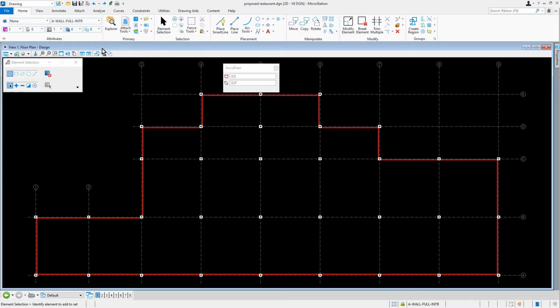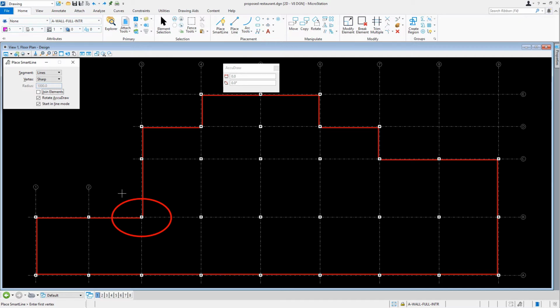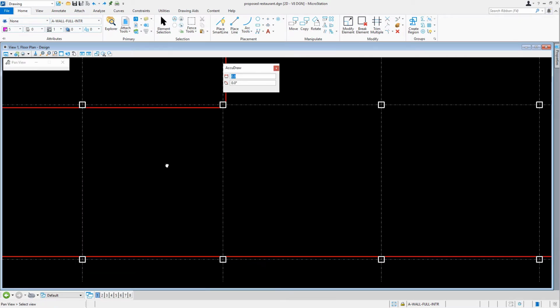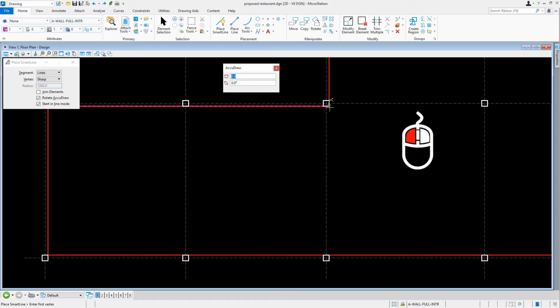So let's go ahead and make the Place SmartLine tool active. In the tool settings window, we'll ensure the option Join Elements is disabled. We want to have individual segments for this task. Using AccuSnap, we'll locate the lower right corner of column B3 and issue a data point. We'll move the cursor in a downward direction and key in the following.